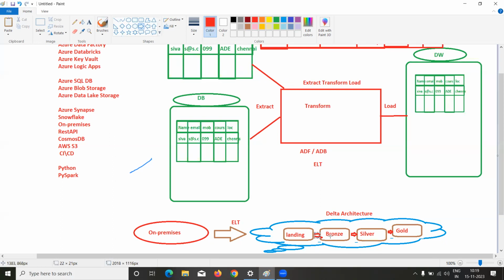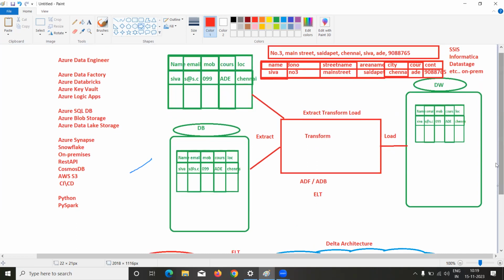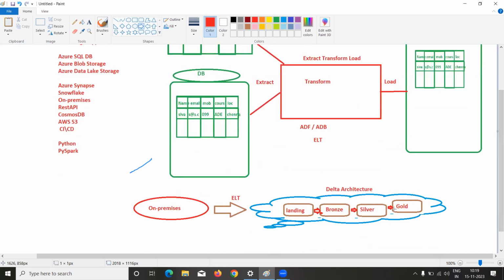Mostly, up to the bronze it will be your business data as it is. From bronze to silver there will be generic transformations, where we have done some changes. Then your business related changes you will do between silver and gold. This is the way we will migrate the data from our source to target.